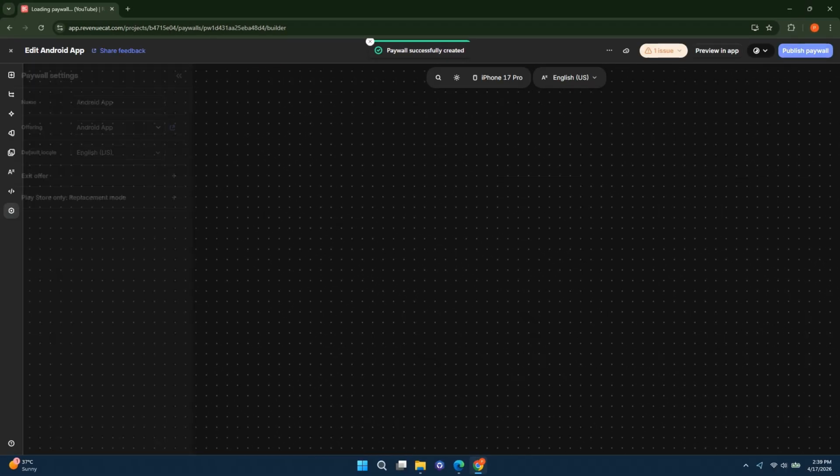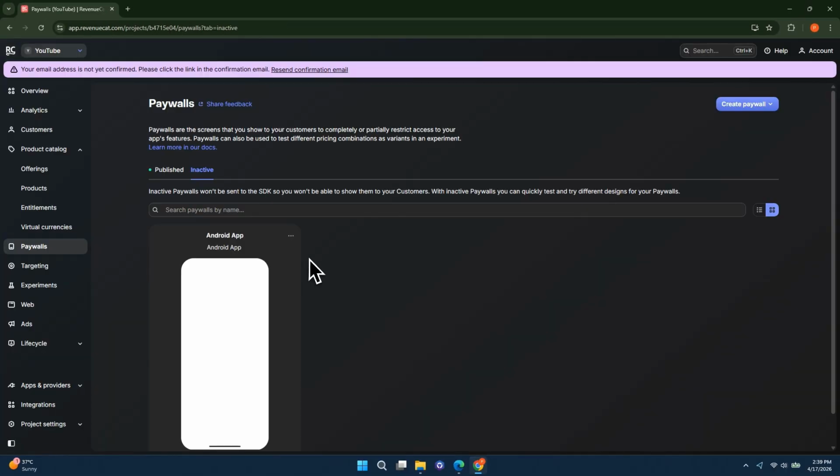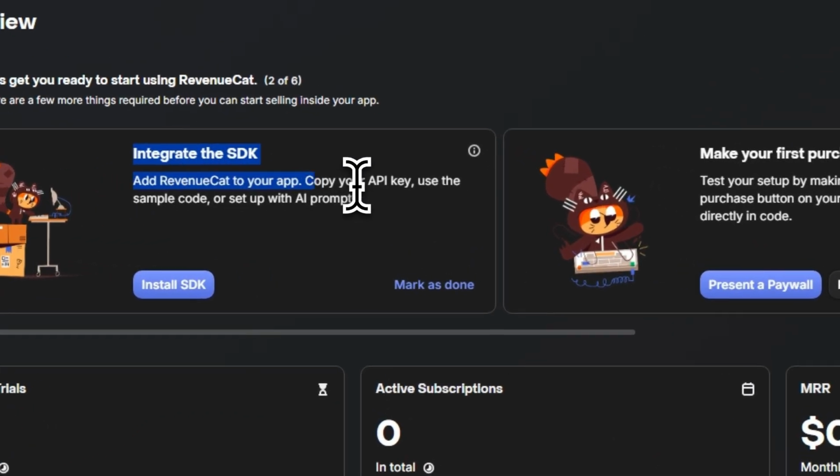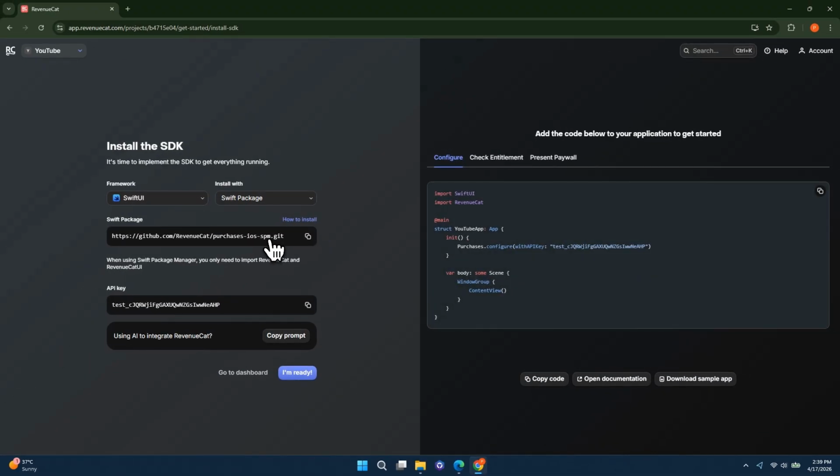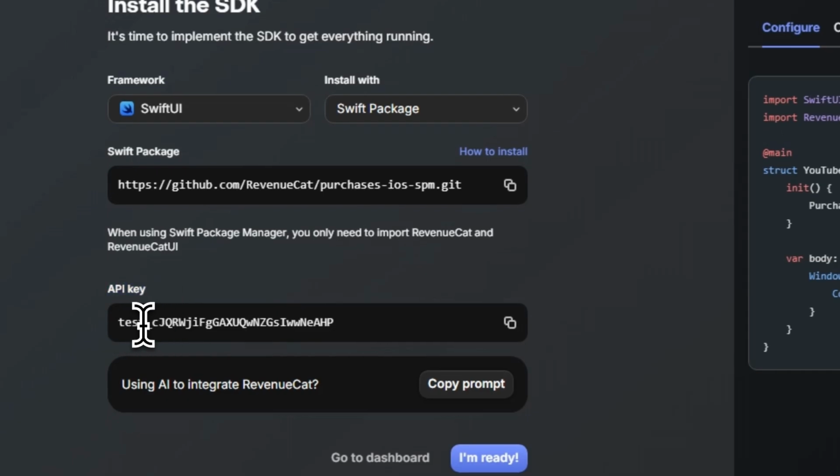Once your paywall is ready, the next step is integrating RevenueCat into your app. To do this, you'll need to install the RevenueCat SDK. Simply click on Install SDK, and you'll find setup instructions along with the required code and API key inside your RevenueCat dashboard. Copy the necessary code and add it to your app, making sure to include your API key.